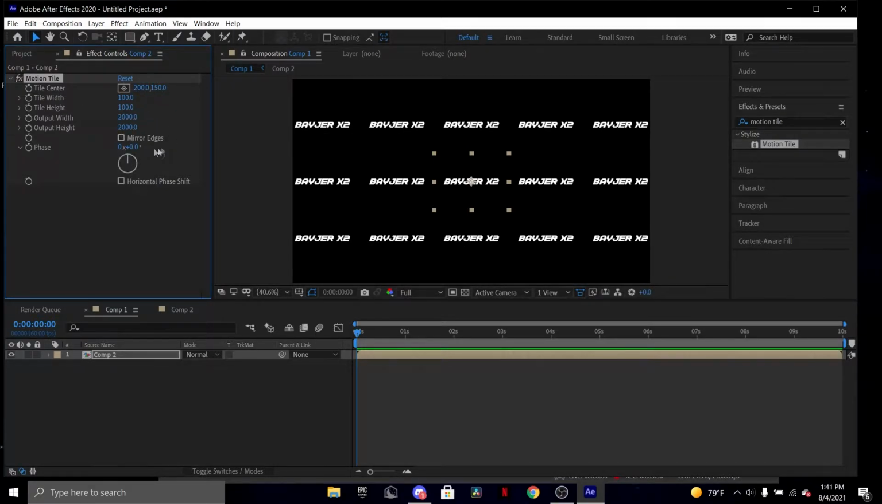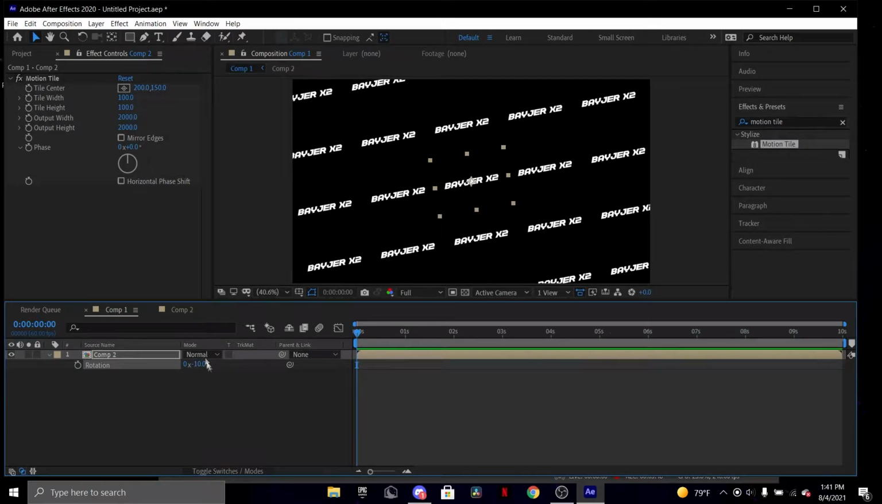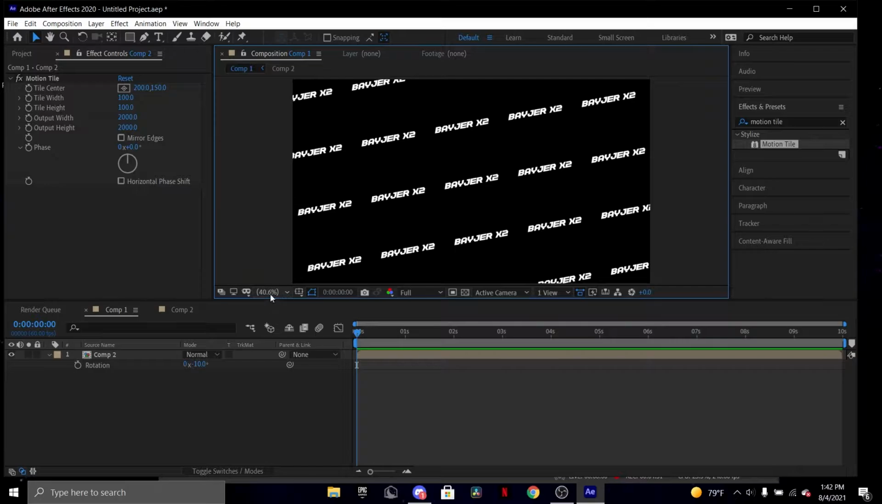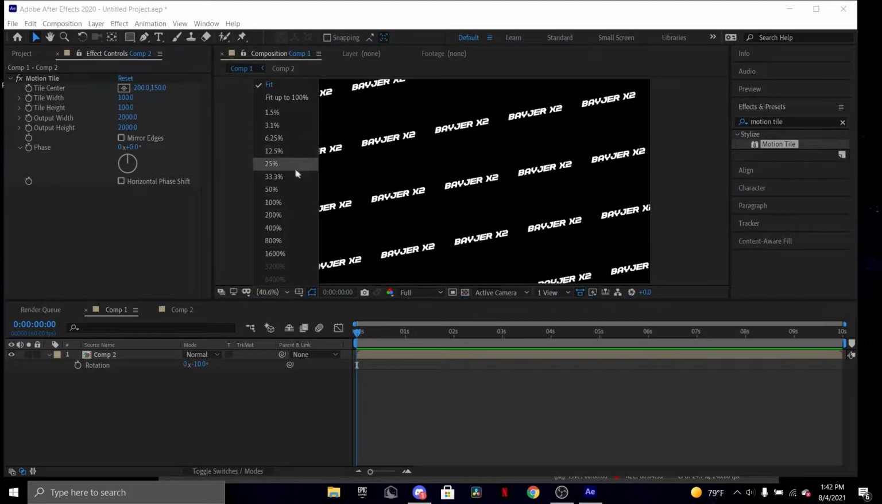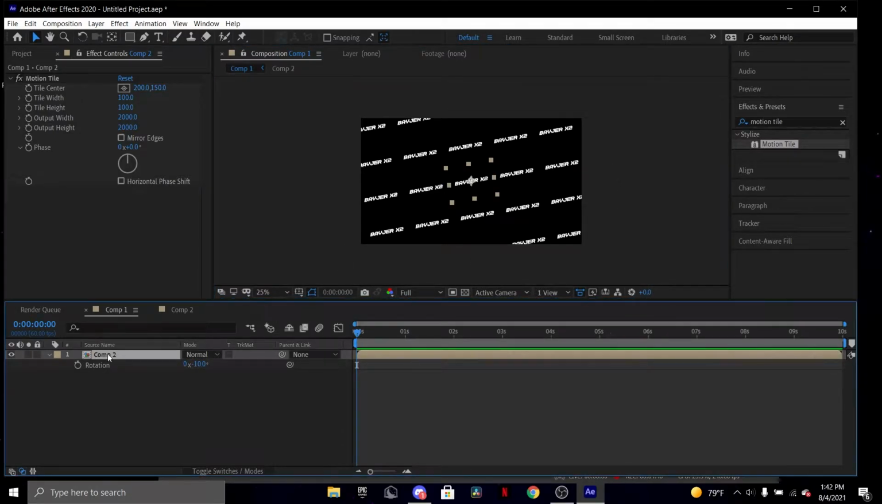That should be enough. Then rotate this by clicking R on your keyboard and rotate it to around -10, so that it will start looking like this. Now click right here and zoom out a little bit so you can see the entire screen, and go to the very first keyframe and click P on your keyboard so that you can see the position keyframe.